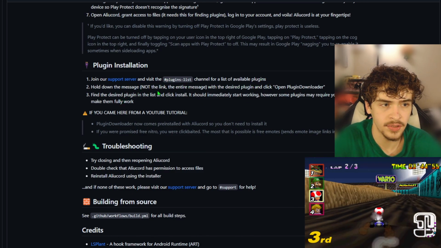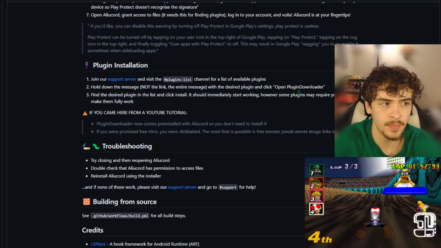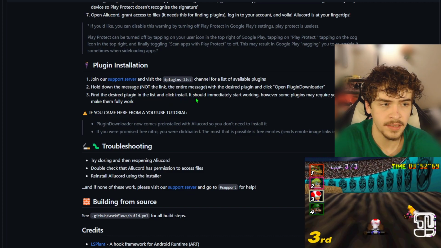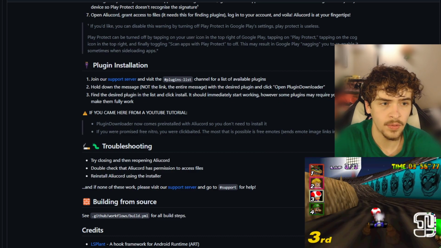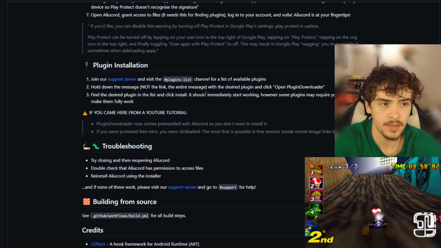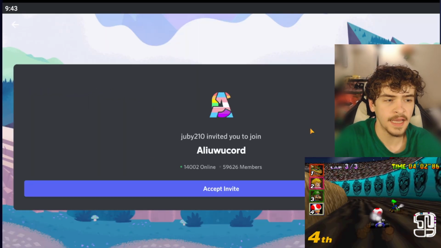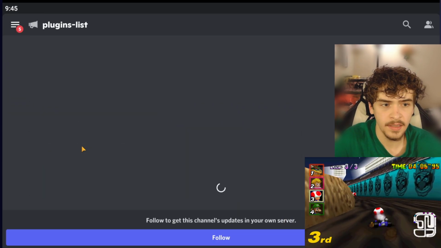Hold down the message, not the link, the entire message, with the desired plugin and click open plugin downloader. Find the desired plugin in the list and click install. It should immediately start working. However, some plugins may require you to restart for them to fully work. So now I'm just going to join this Aliucord Discord. Alright, Aliucord, accept invite. So now that we're in the Discord, let's head down to the plugins list channel.